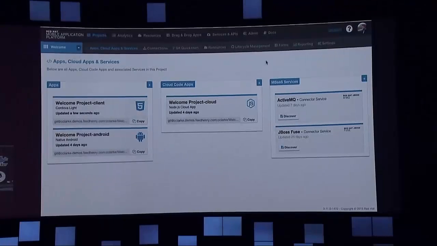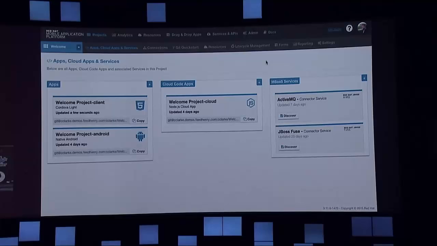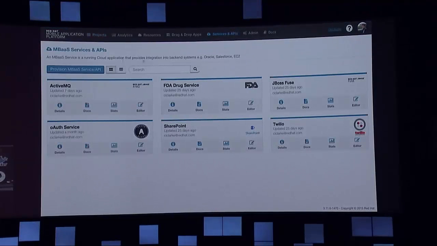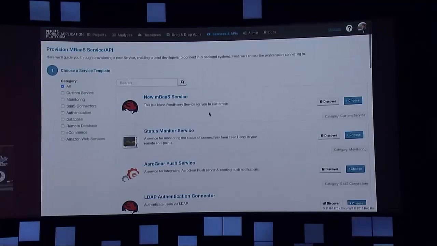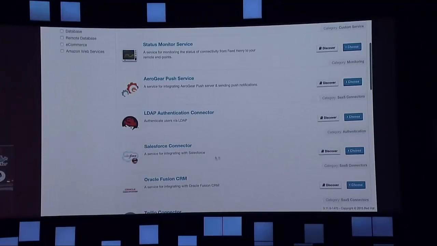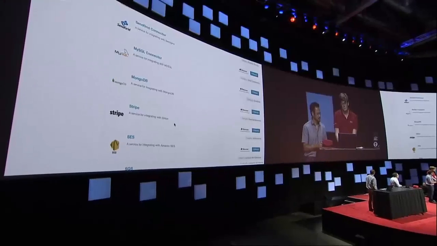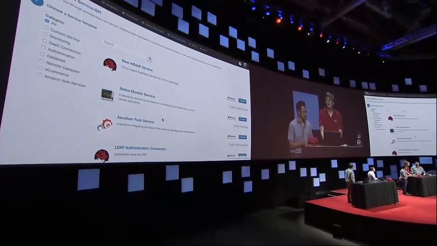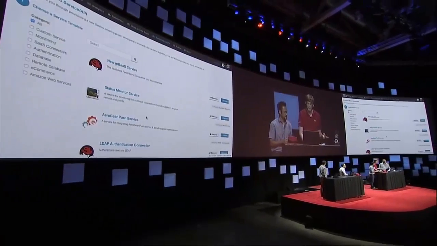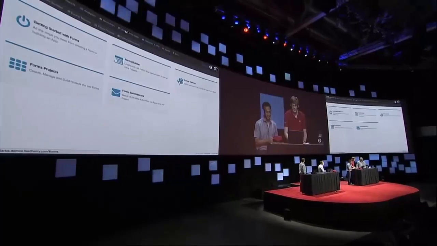So speaking of these MBAS services, let's take a look at some of the off-the-shelf connectors that we have available. I'm going to go to Services and APIs, Provision New Service, and here in the list, we see things like Salesforce, Oracle Fusion, MySQL, MongoDB. There's a whole host of off-the-shelf connectors available. So these are some of the kind of coding solutions that we can use to build mobile apps, but we can also build apps using drag and drop.